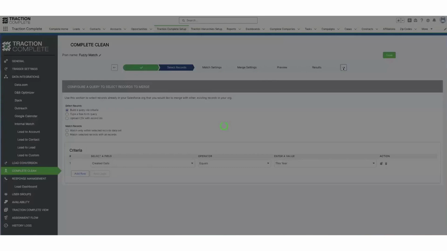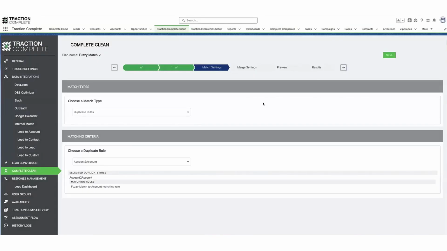So once we've got our records selected, the next thing we need to determine is, how do we actually want to match those records together? This is where we have lots of flexibility in defining what actually constitutes a duplicate inside of our environment. For each company, their definition of a duplicate might vary. So that's why it's important to have that level of customization.